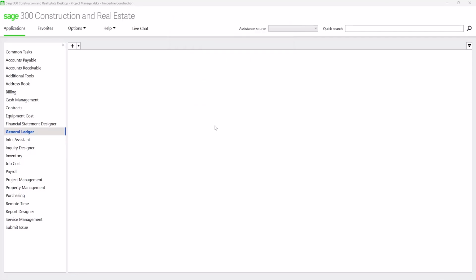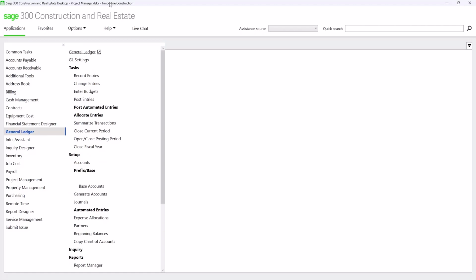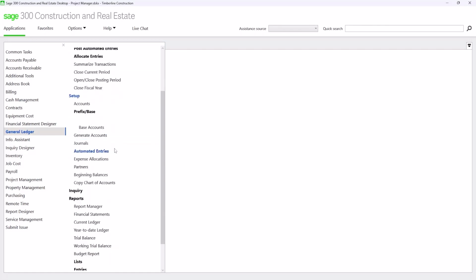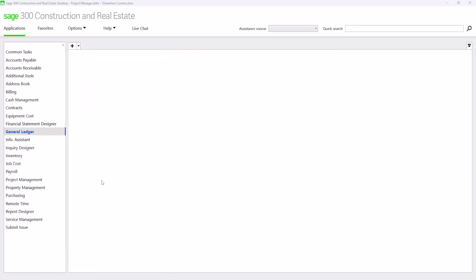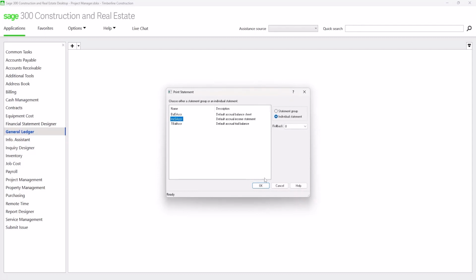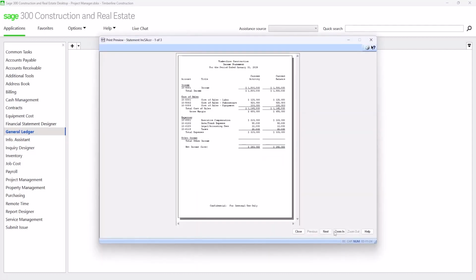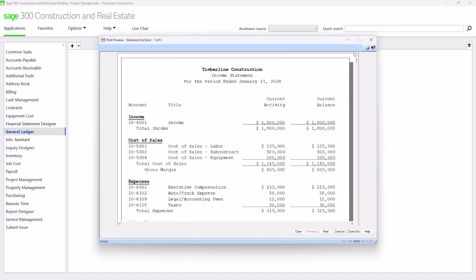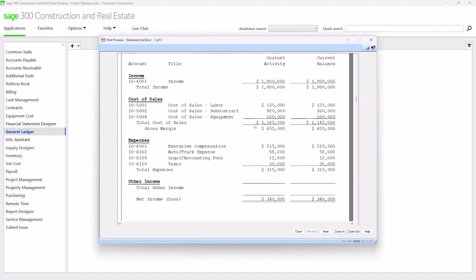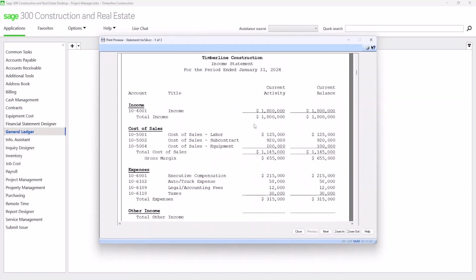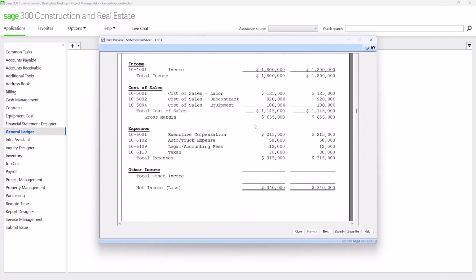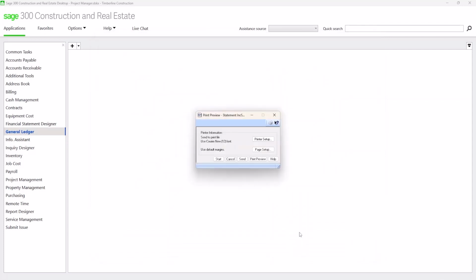Before we review results in a consolidated entity, let's look at the financials in originating entities. So we are in Timberline Construction. Let's go to Reports, Financial Statements, and run Income Statement for company number 10. If you observe the results here, you'll see that company 10 has a few entries as of January 31st, 2024, where net income is totaling $340,000.